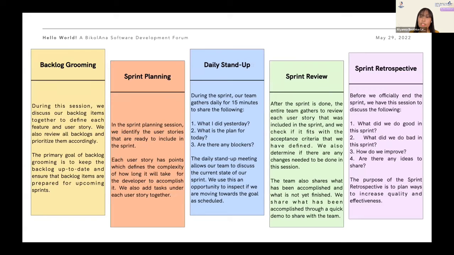Next naman, we discuss what we did bad in the sprint. Dito ang common sa amin is may mga hindi nakaka-attend ng meeting tapos hindi nakaka-inform. So we have to maintain clear communication to reschedule, para if we know someone will not be present, we can reschedule the meeting, mga ganun na examples. And we also discuss how do we improve and any ideas to share with the team. The purpose of the sprint retrospective is to plan ways to increase quality and effectiveness.